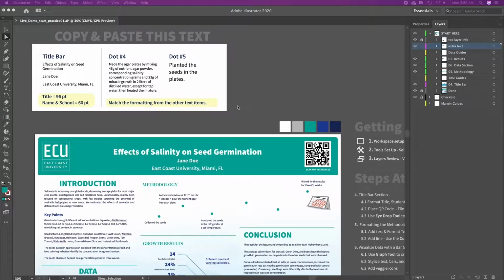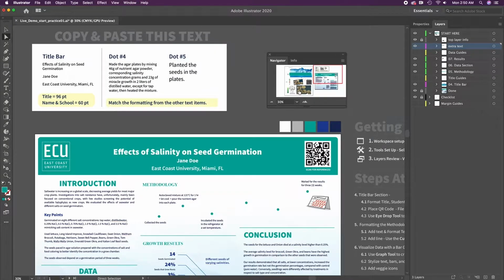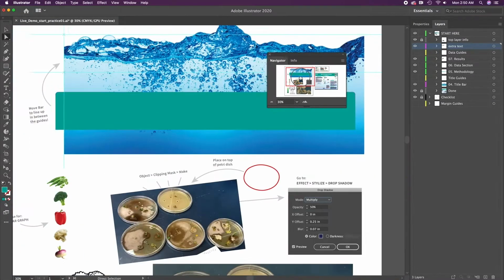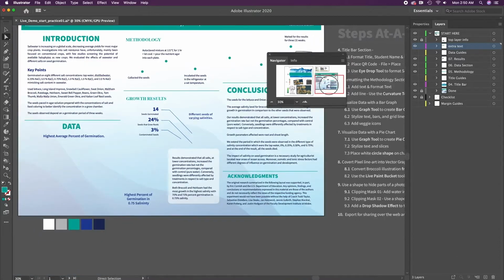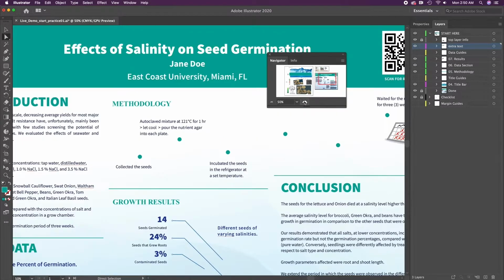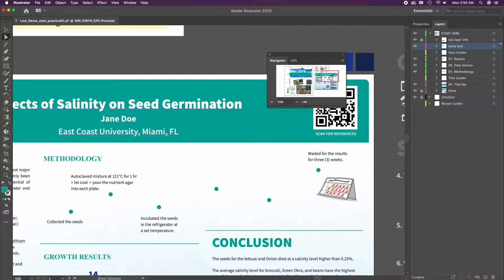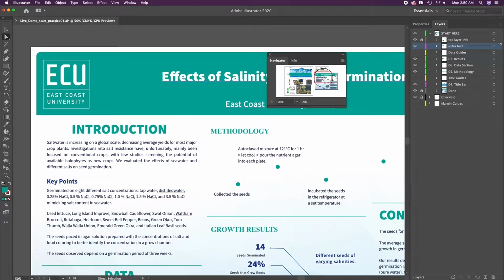So the first thing I'm going to do is go to my navigator. I'm going to go up to Window, look for Navigator. What the navigator does is it allows me to move my page around very quickly. I can see the whole document at a glance, but I can zoom in to fine tune where I want to be and in what position, right?